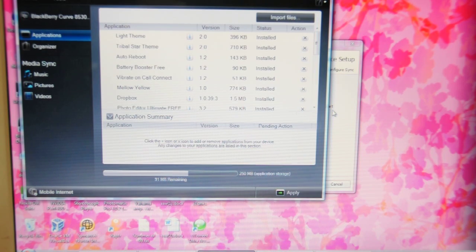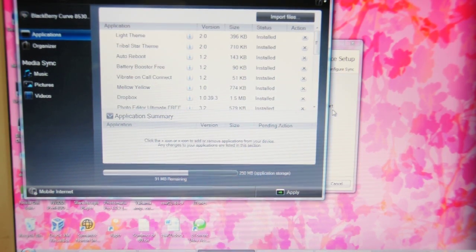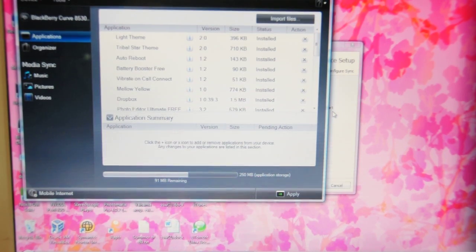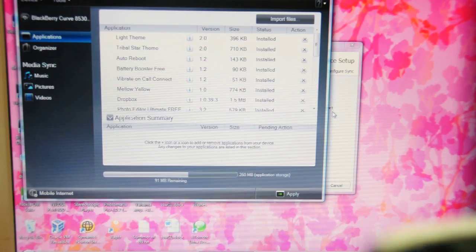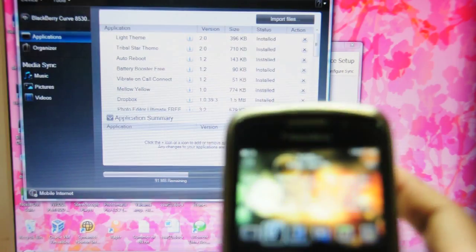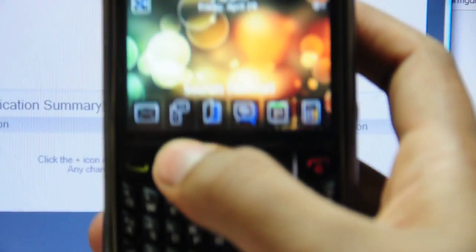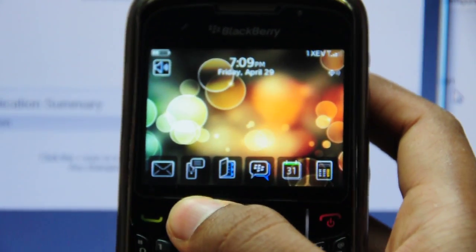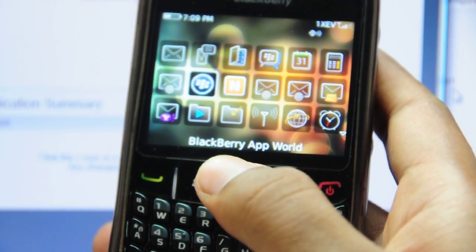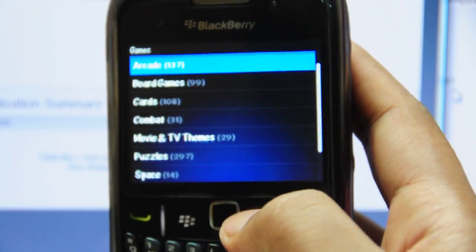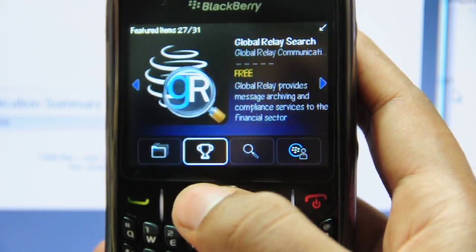So once your phone gets restarted, the App World 2.0.36 will be loaded, and when you run it for the first time, it might take some time. I just disconnected right now. And then here's the App World and it's running well. See everything.